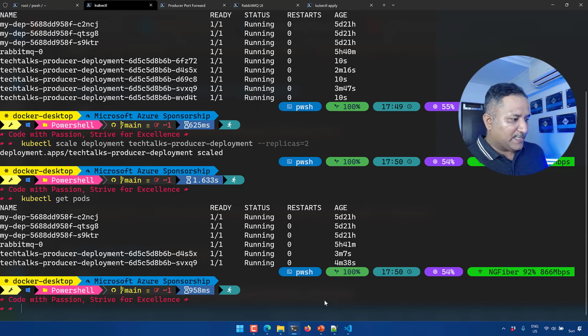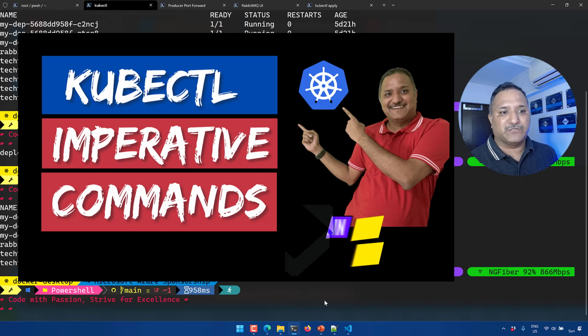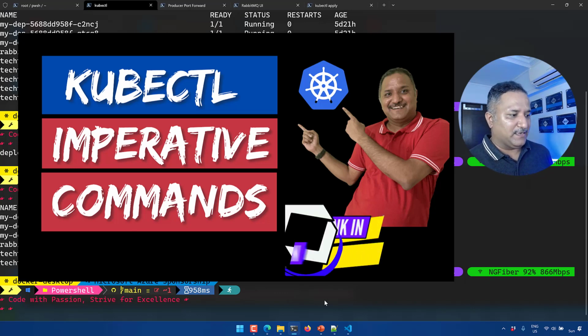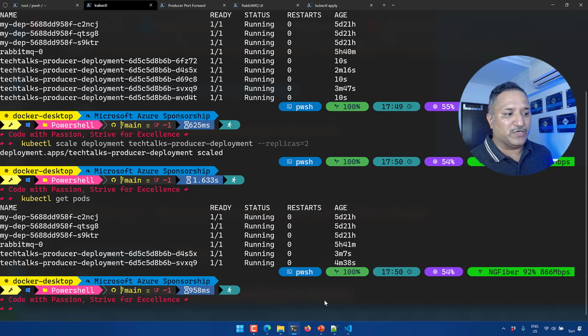Now all that we have done is using the imperative way of creating objects. I had done a video earlier again on how to use imperative commands with Kubernetes. These are good if we want to do things very quickly, like we want to create a very small deployment and we want to have a number of replicas.